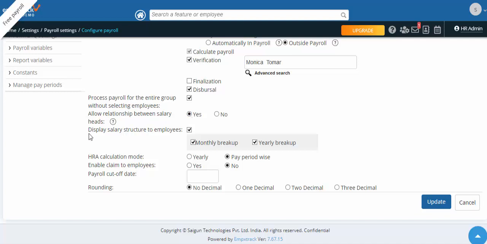To display salary breakups to your employees, click on the checkbox and then select the monthly or yearly breakup of salaries that you want to display. If you want to deduct house rent allowance on a yearly basis, select that option, else select pay period type.